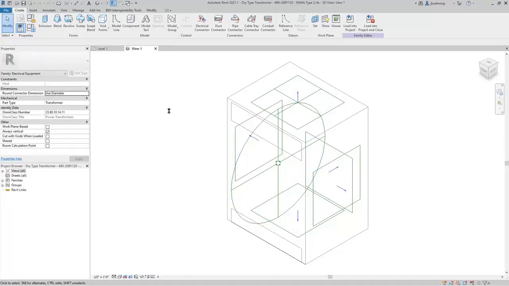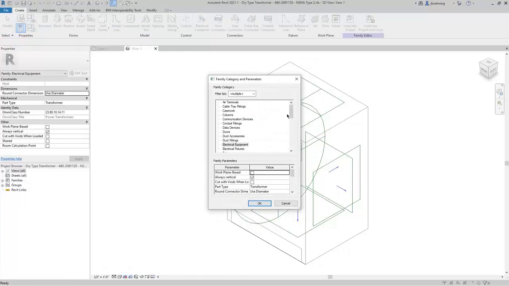On the Create ribbon, in the Properties panel, click Family Category and Parameters. This opens the Family Category and Parameters dialog. In the Family Category section, you can see that electrical equipment is selected. Back in the project, this was what the transformer was listed as, electrical equipment. But if needed, you could adjust that here.